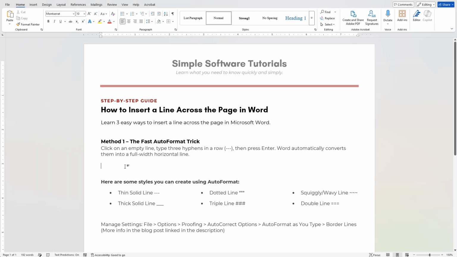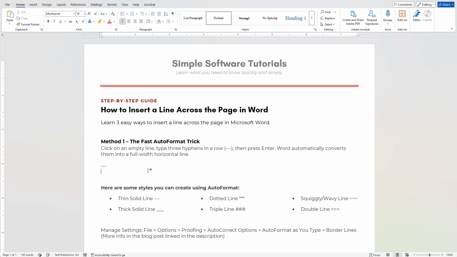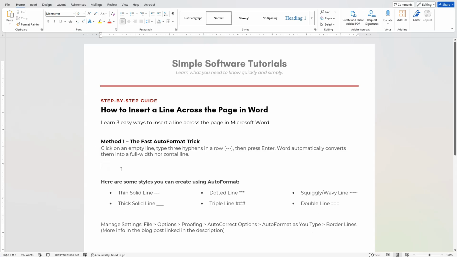This you do by simply typing 3 hyphens, that's the key next to the 0. 1, 2, 3, press Enter, and there's your line. Now to undo that, you can click Control Z or the undo button, or you can just backspace and it'll delete that.